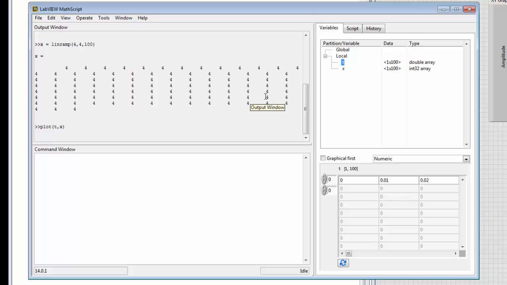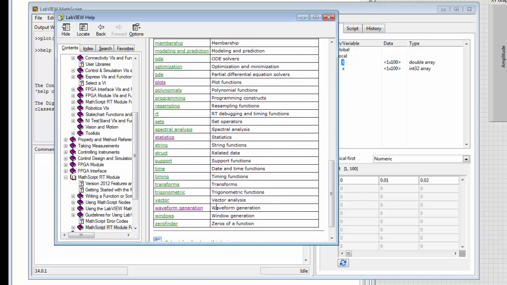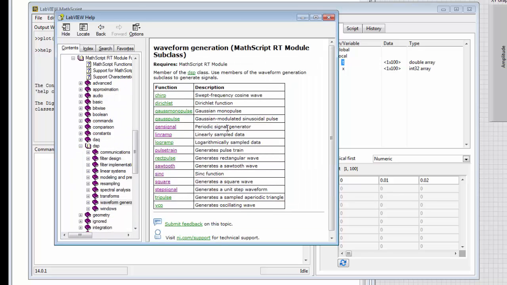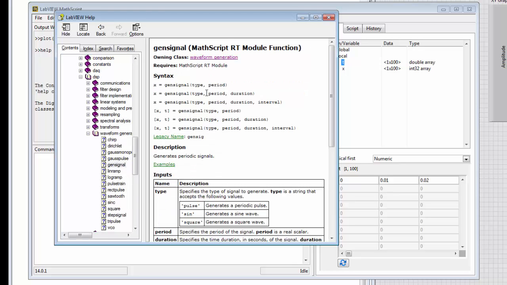To generate my square wave, we're going to use another function that's built in. So let me go back to my help menu, in my command window, help classes, and I'll go back to waveform generation, and there's a signal generator here, gen signal, which says periodic signal generator. Click on that function and we'll see it says you can put in the type of signal you want, the period, the duration of that signal, and the interval, and it will output the associated value of x and the value of the time which we have been generating.